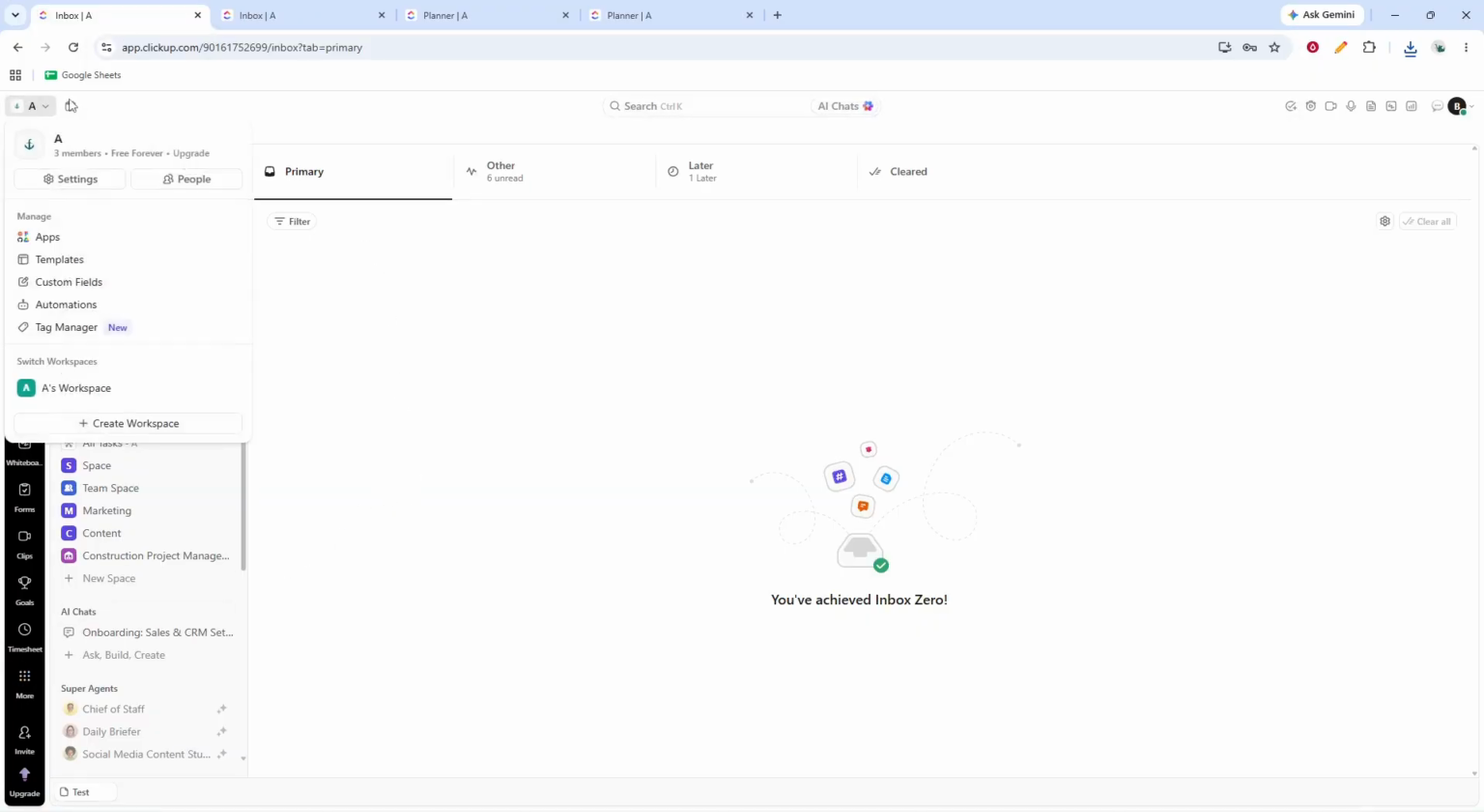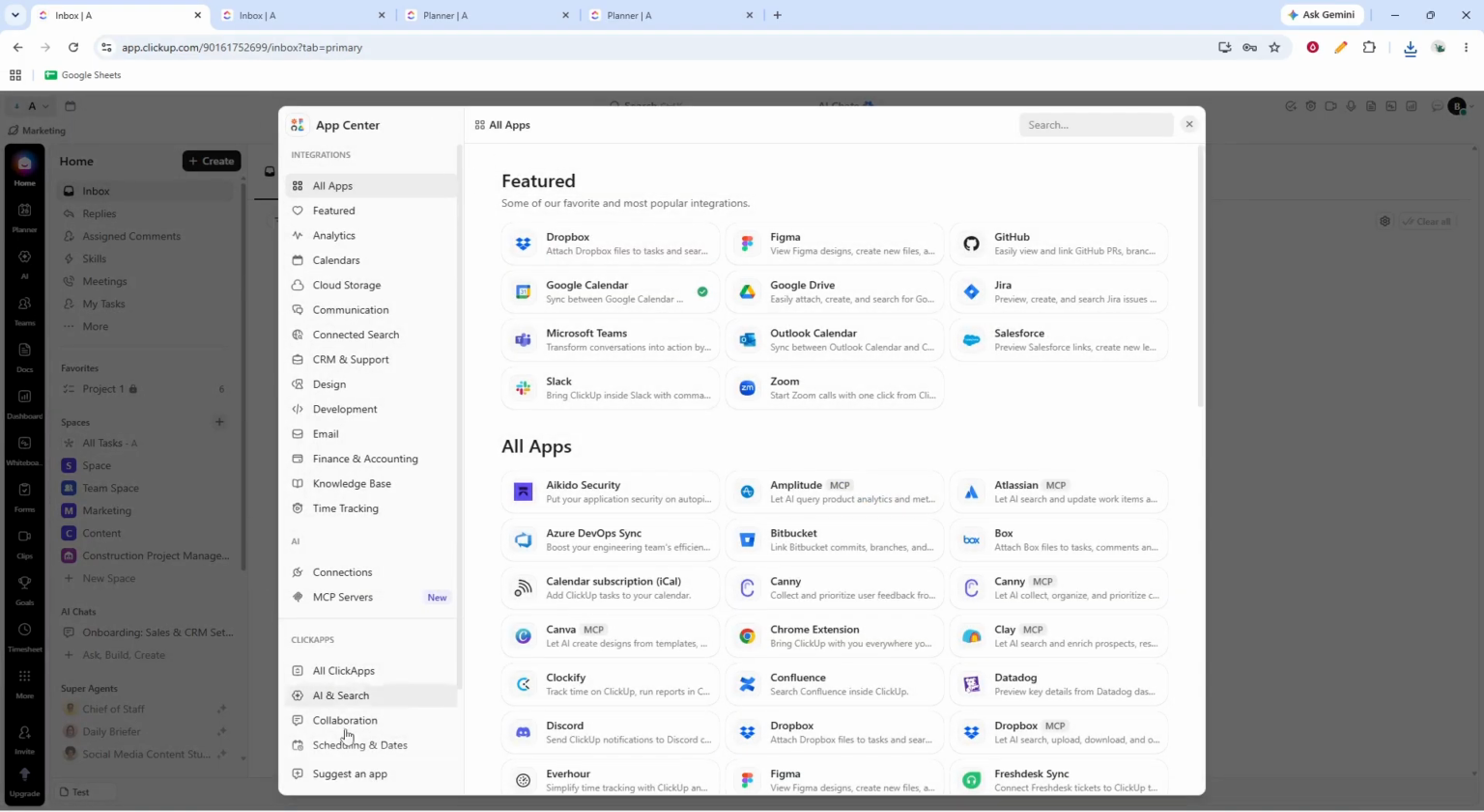To get started, open ClickUp and go to your workspace avatar. From there, select Apps and then open the App Center. This is where ClickUp manages integrations and connected tools, so it's the place you'll use to enable the calendar connection. Once you're in the App Center, look for Google Calendar. You can either browse through the available apps or use the search bar to find it more quickly. When you see Google Calendar, select it to open the integration settings.